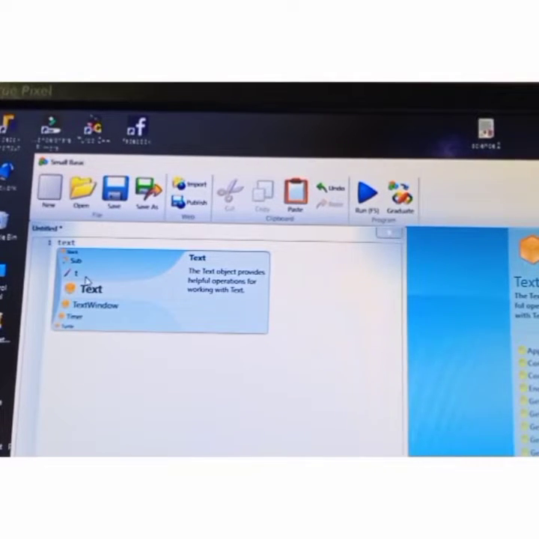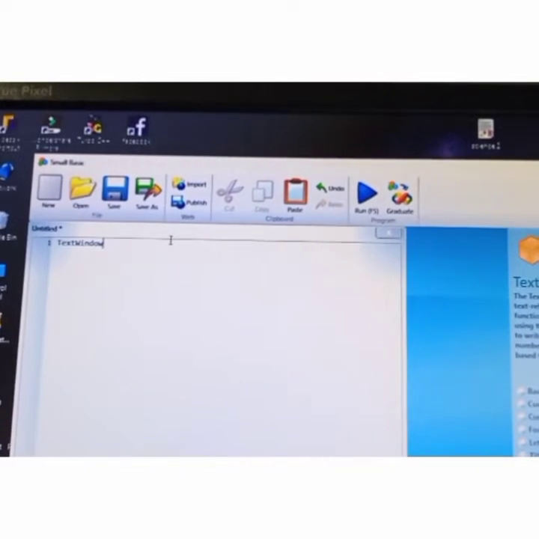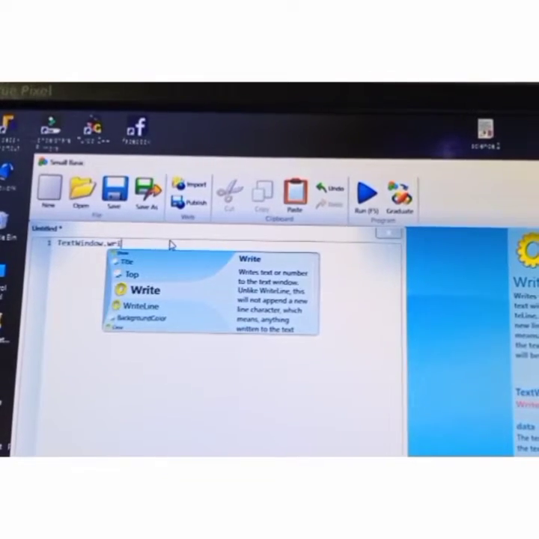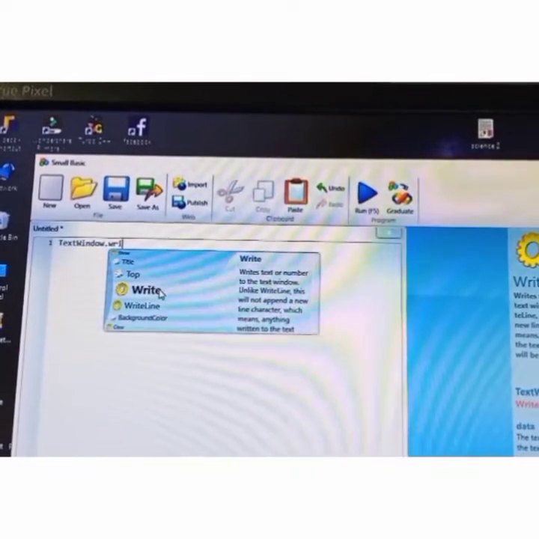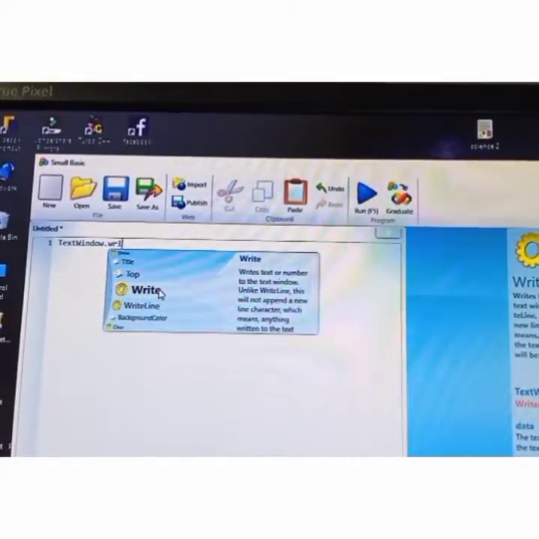So here, when I'm typing text, it shows a pop-up window, right? That pop-up list is due to a feature called IntelliSense. It helps you insert a command correctly. You can move through the list using the up and down arrow keys and make a selection by pressing the enter key.